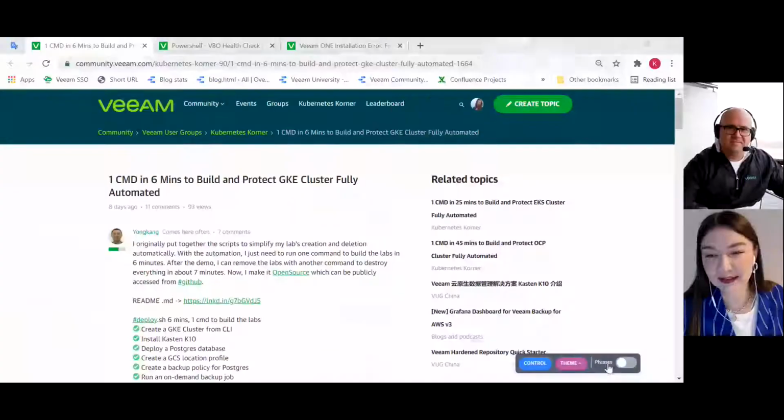How about you? How was your week? Okay, it's been great. As I mentioned, community has been busy too. And this time I have a little bit more to share about Kubernetes Corner, but we're not breaking the rules. So let me share my screen and let's take a look at what we got.